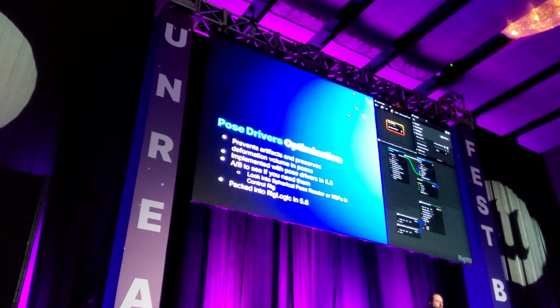Okay, pose driver optimizations. This is a deep topic because, again, this is the highest cost prior to 5.6. So pose drivers, what they do is they prevent artifacts and they handle deformation and volume preservation for certain areas of the body, mostly in the shoulders and inside of the neck. And so if you don't need them, you can turn those off, but if you do need them, try seeing which ones you might need and which ones you don't. There are two sets, basically.